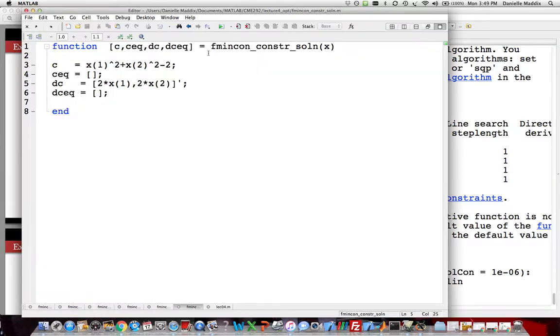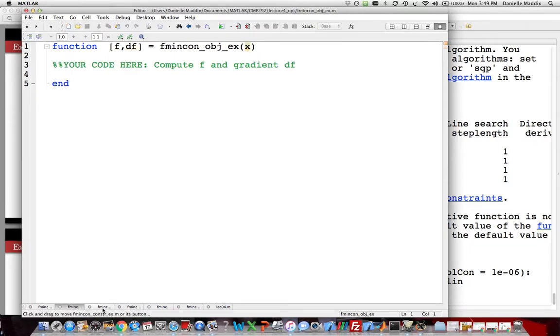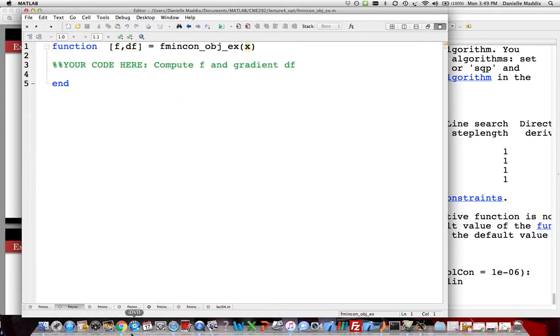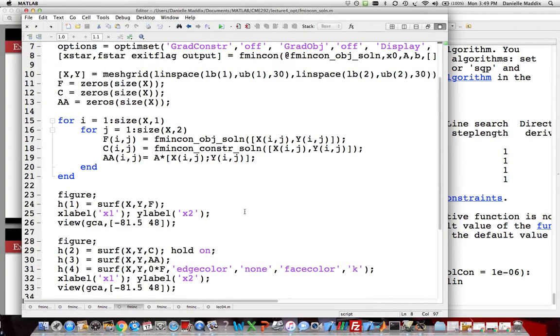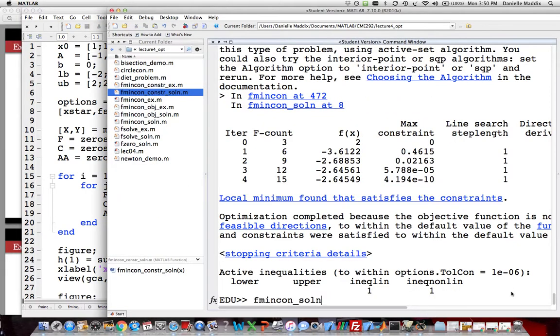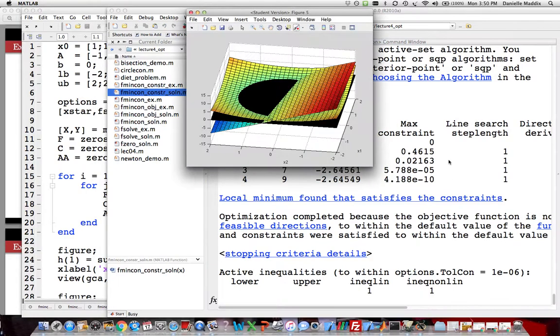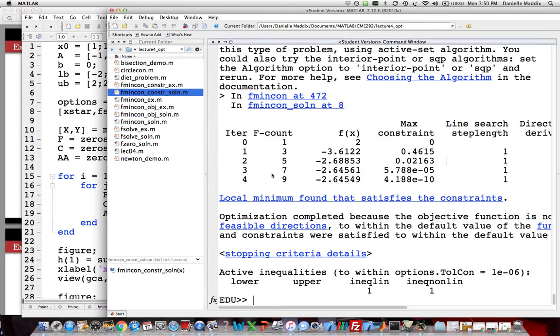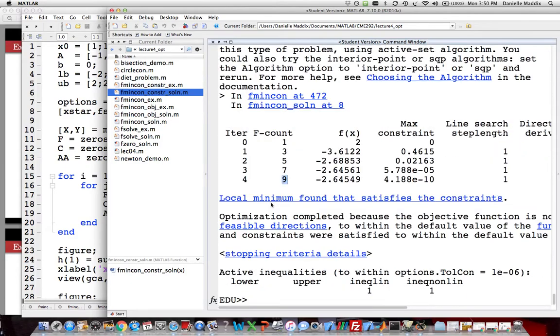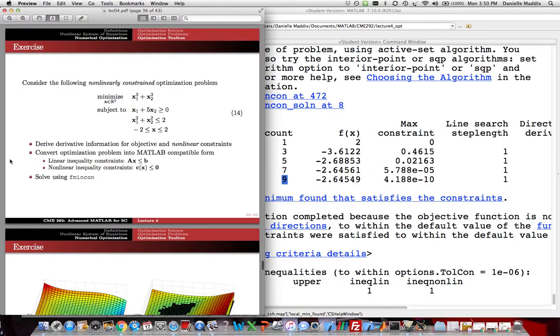Now let's say that we do want to pass in our user-supplied gradient information. So here what I'm going to do is go back to the struct. Okay, and now I'm going to say I want to turn them both on, and let's see how the output compares. You'll see that now this is much faster, and I've only done 9 function counts in 4 iterations. So it can help to supply the user gradient as well as Hessian operations.